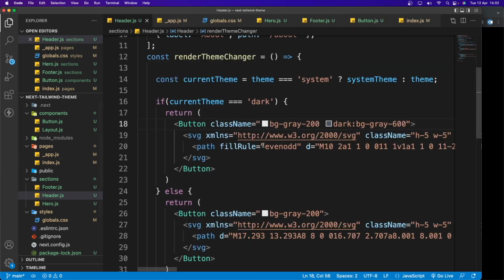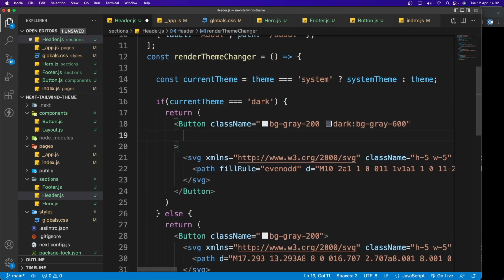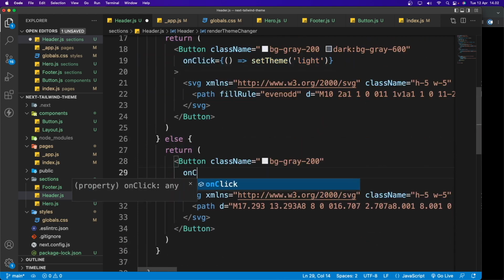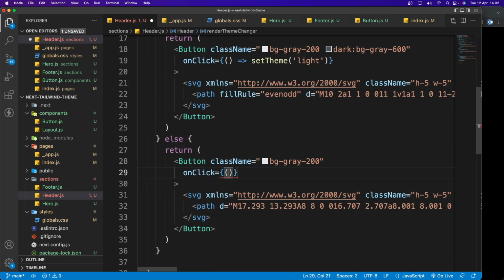So let's go back here, and in this button here, I'm going to add on-click event. So let's say on-click set equals to, I'm going to create a function, and I'm going to set the theme into light. Let's say light here. Okay, and also down here we need to add another on click as well. So let's say on click set equals to, it's gonna be set the theme into dark.